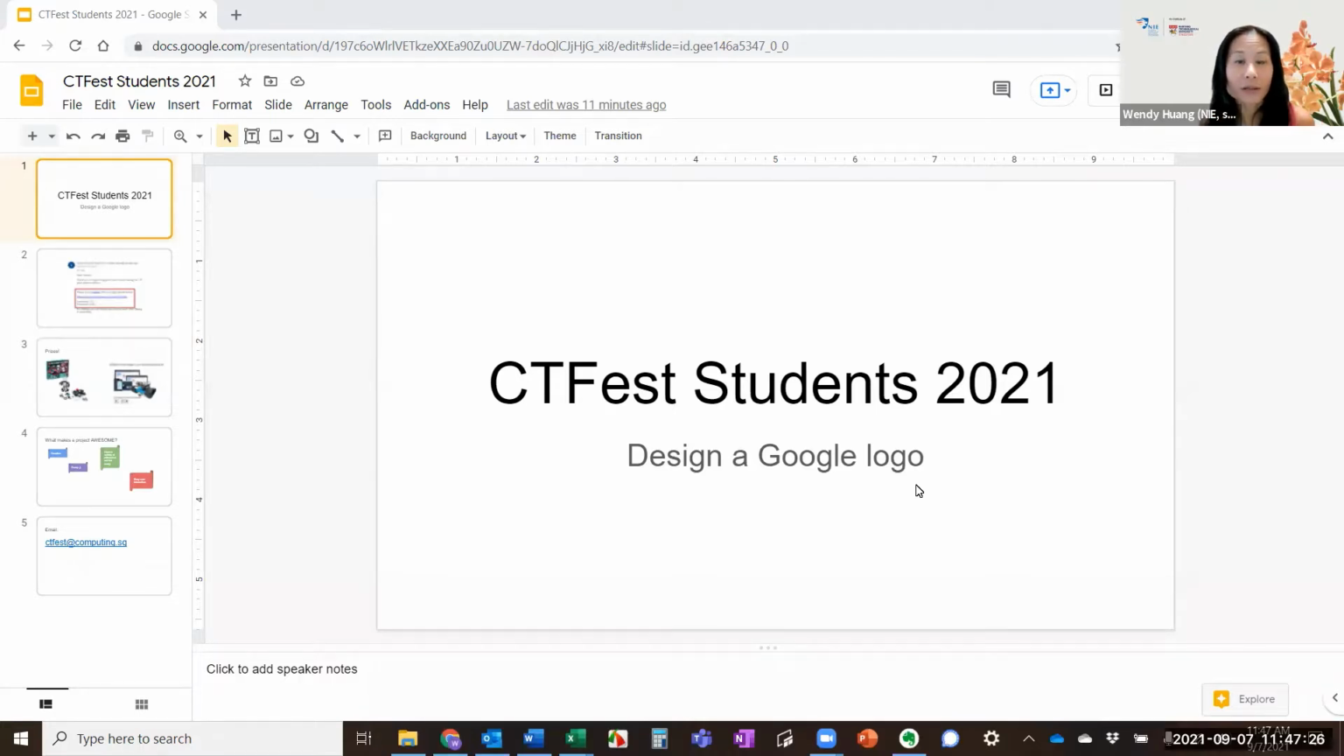And this year, we are offering this activity to primary school students using a version of Scratch to design and animate a Google logo. My name is Wendy Huang, and I am from the National Institute of Education, and we are the organizers of this event.